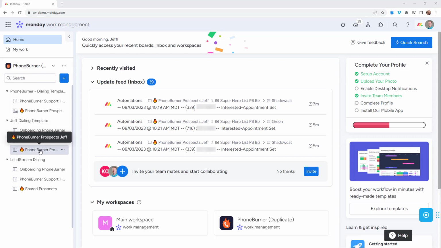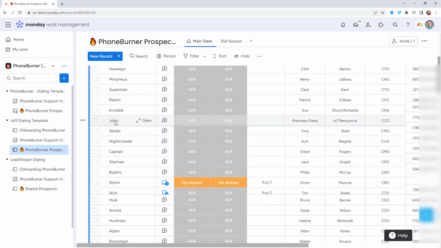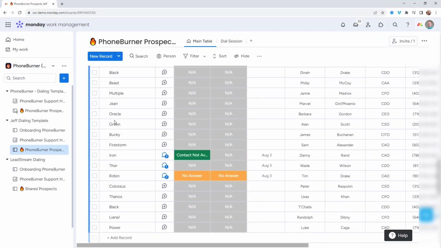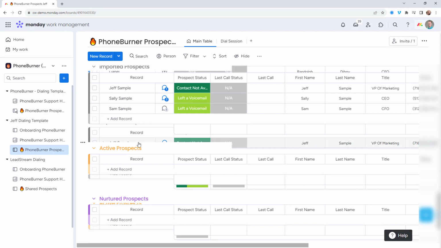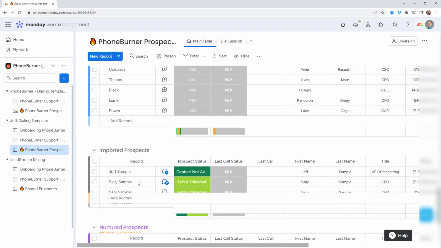Now, I've got a few boards in here. I'm going to go to my PhoneBurner Prospects Jeff board here. And here you'll see I got a few different lists. I've got one that's got quite a few records on it. I've got another one with just a few records on it. But anyway, I've got some different lists in this board, and I might be looking at this list going, hey, I'd like to call these people, but I'd like to do it as fast as possible and as efficient as possible. I'd like to take advantage of PhoneBurner.